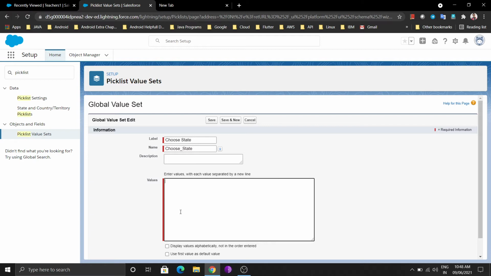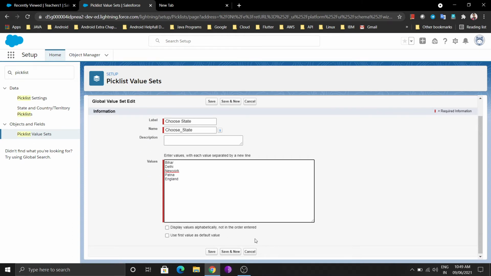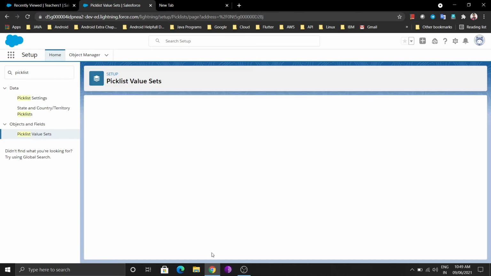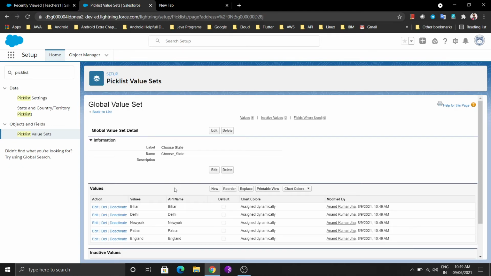Like for India we use Bihar, Delhi, and for US we use New York, and for the UK select anything, select Patna for Bihar also. So this is the global pick list value, and for UK you can use England. So these are all the values, and just click on save. So our pick list value is ready to use.